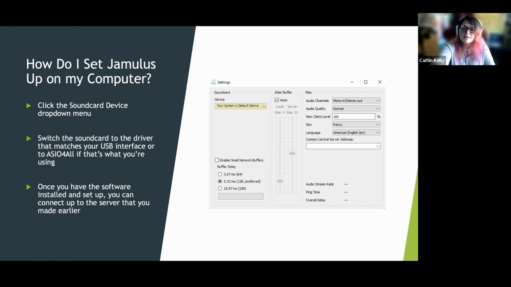Just as a side note, if you are using Asio for all, or if the driver that you are using is Asio based, this little button down the bottom will say Asio settings, so you can adjust the settings of your interface. Things like the sample rate and the bit depth will all be adjustable there. Some interfaces have you adjust the buffer delay within their own settings as opposed to here, so you may need to look into that if you're having issues with the buffer.